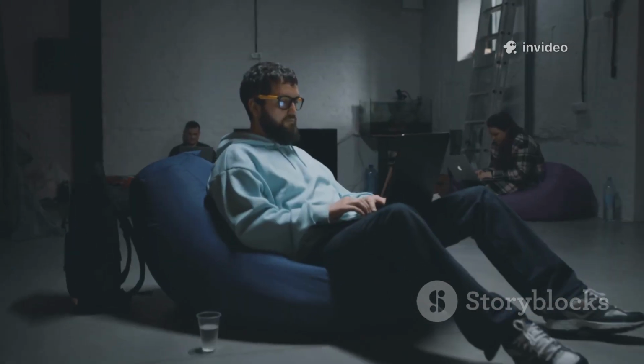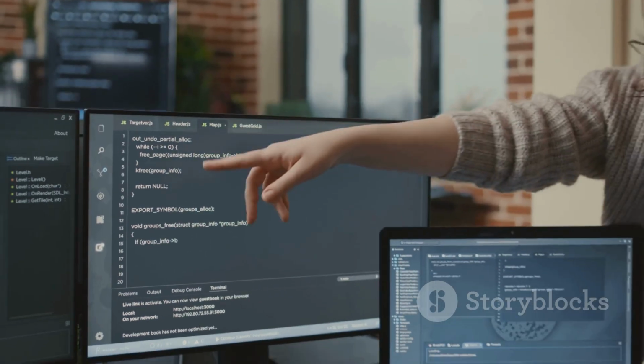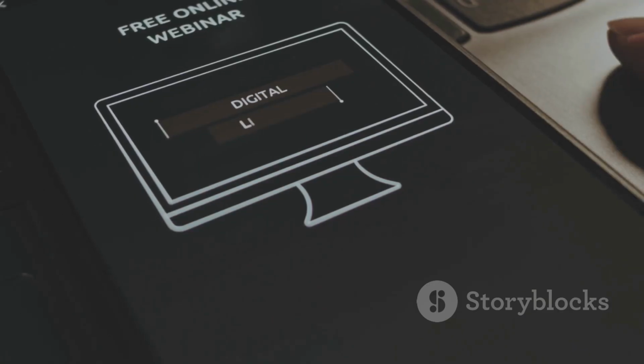You'll be surprised how fast you can pick things up, and before you know it, you'll be building websites you're proud to share. Alright, that's your first step into web development.